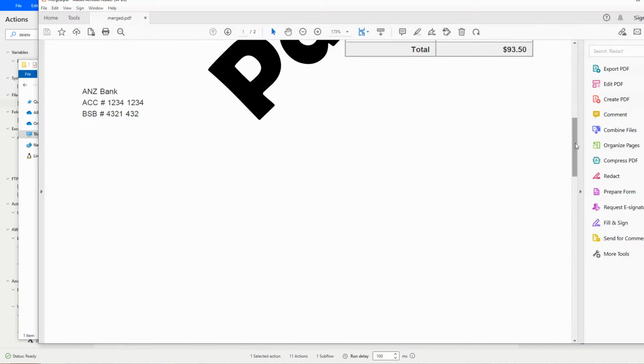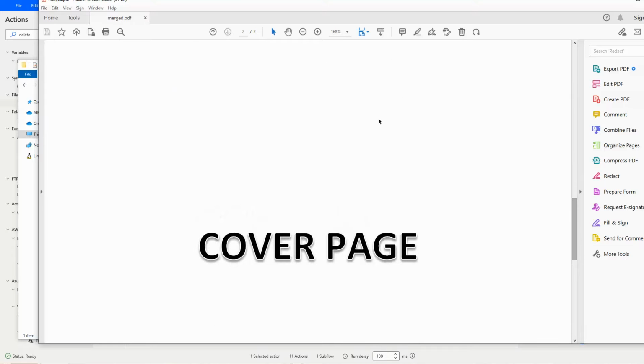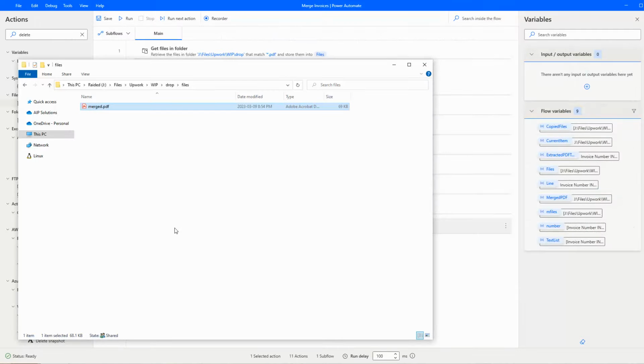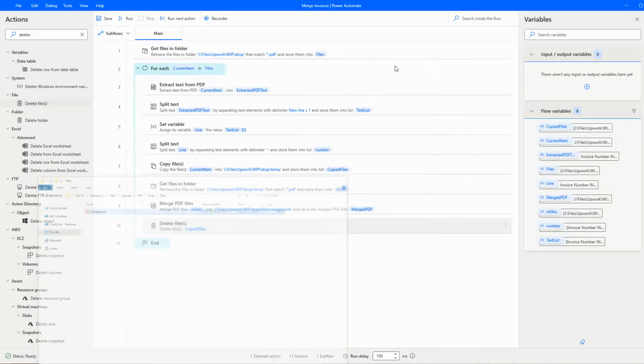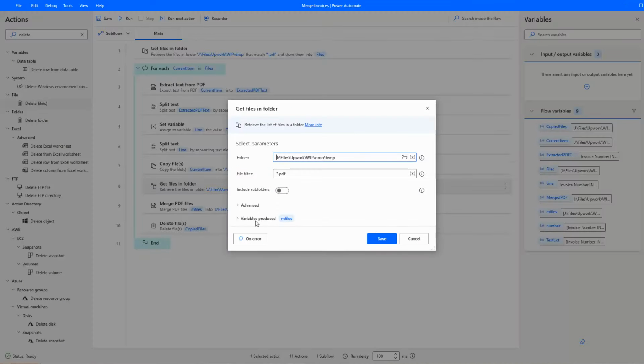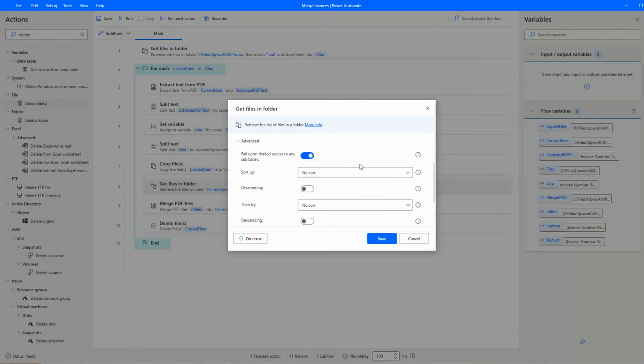Our cover page is page 2 in the document. We want the cover page to be the first page. Let's fix that. When we get the files in our temp folder, let's sort it first by name. Open our Get Files in Folder action, expand Advanced, and turn on Sort by Name. Also turn on Descending. That way, when we get our files, it will be in somewhat of a consistent order based on the name of our cover page.